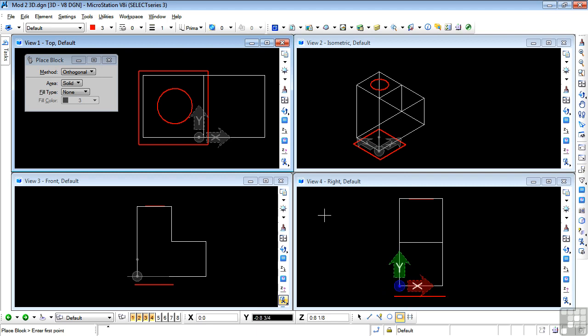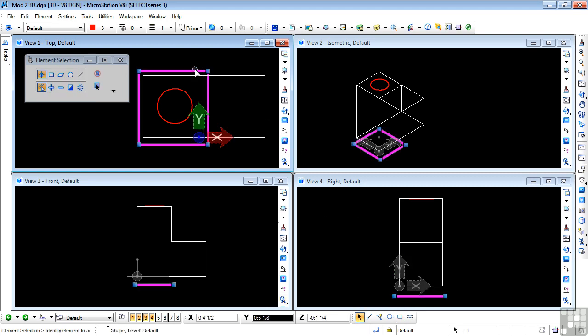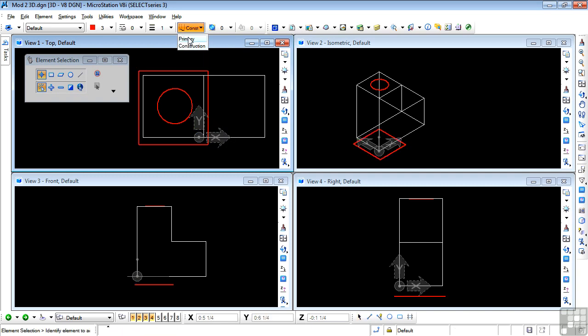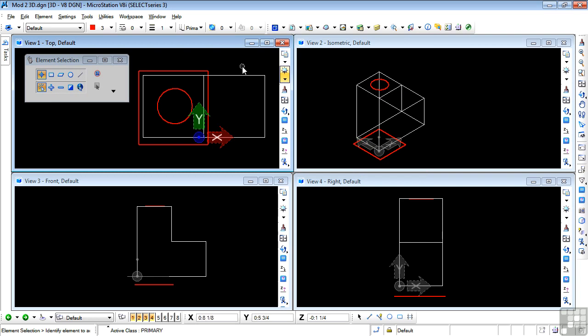Now I should have made that a construction element. So I'm going to select it and change it to construction. But I'm going to remember to turn it back to primary afterwards. So this is now a construction element. And if I look at view attributes, constructions are on, which is a good thing. Now at this point, this is just a planar rectangle. I need to turn this into a 3D shape.